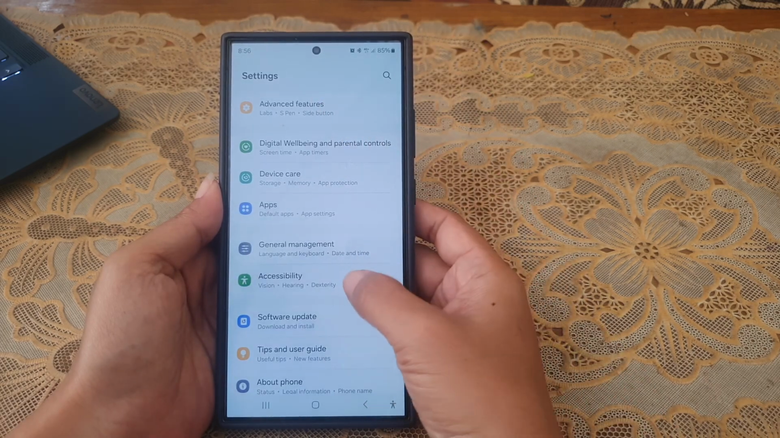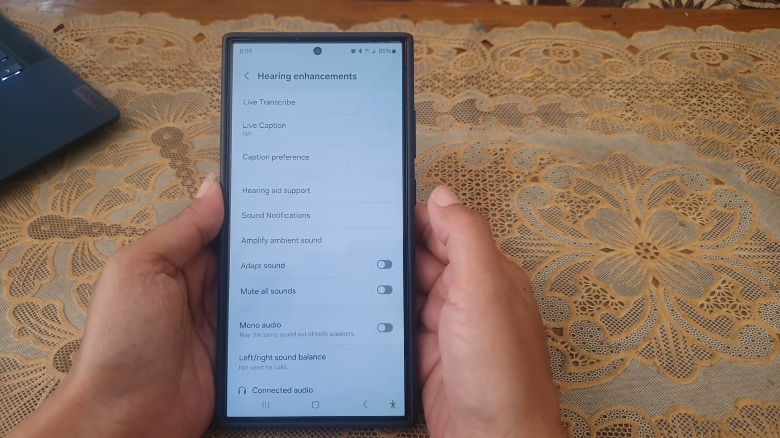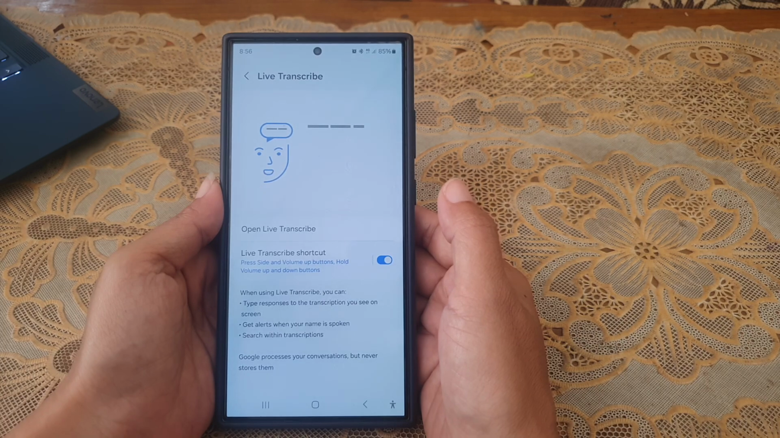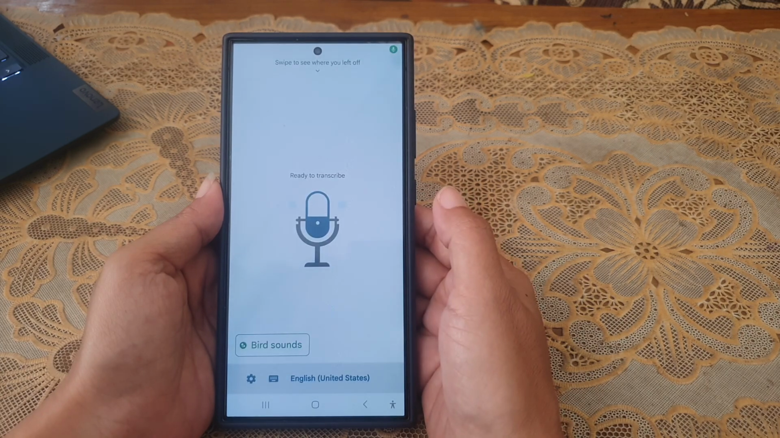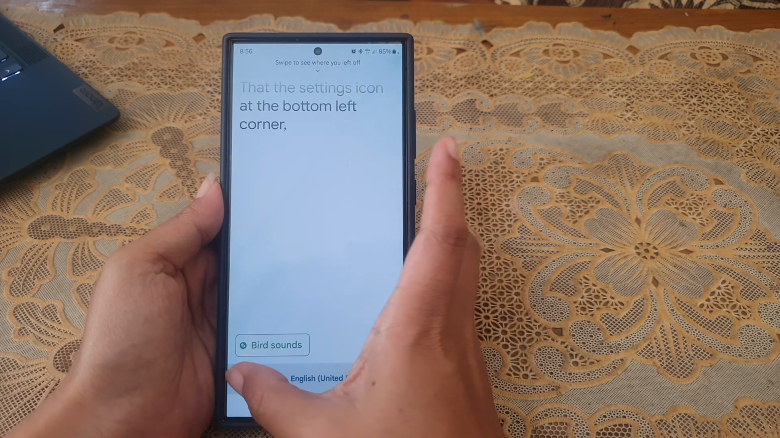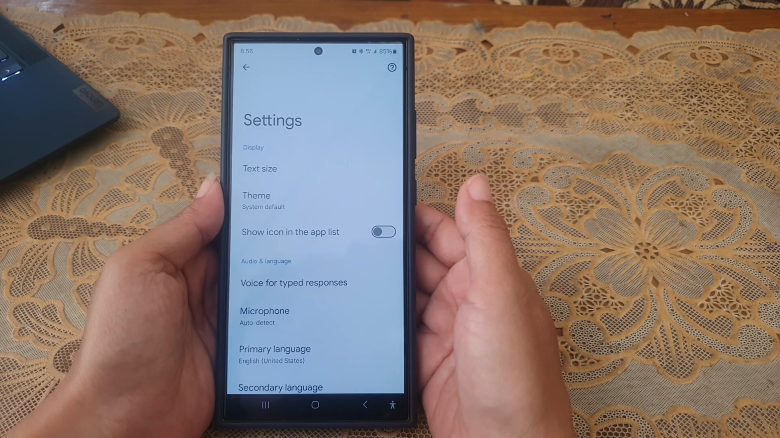Tap Accessibility and then tap Hearing enhancement. Tap Live Transcribe. Next, tap Open Live Transcribe. Tap the settings icon at the bottom left corner of the screen. Tap More settings. Under the Audio and language section, tap Primary language.